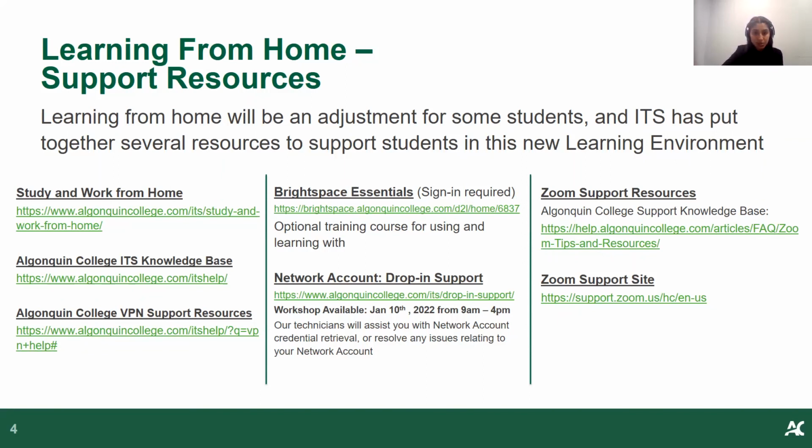I just wanted to tell you that on January 10th, from 9 to 4 p.m., ITS is going to run a network account drop-in session. All students can join this session. Here, technicians are going to help you with basic troubleshooting of your network account, access, how to log into Brightspace, etc.